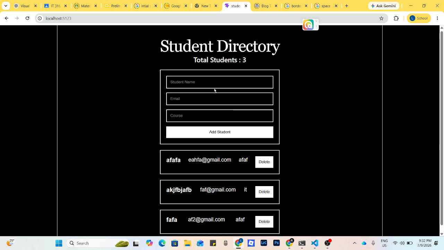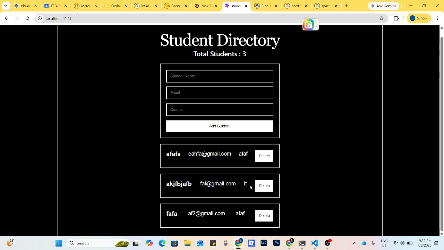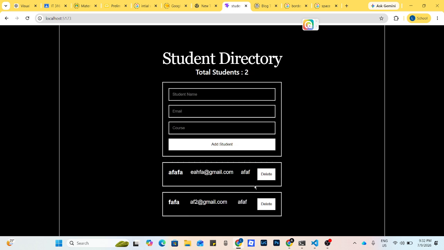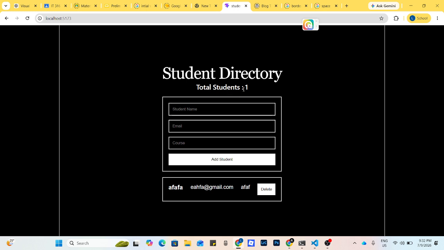Now it displays three students. And if I delete this one, it automatically disappears, and the total number is now just 2. For example, if I delete this one too, the total is now 1.